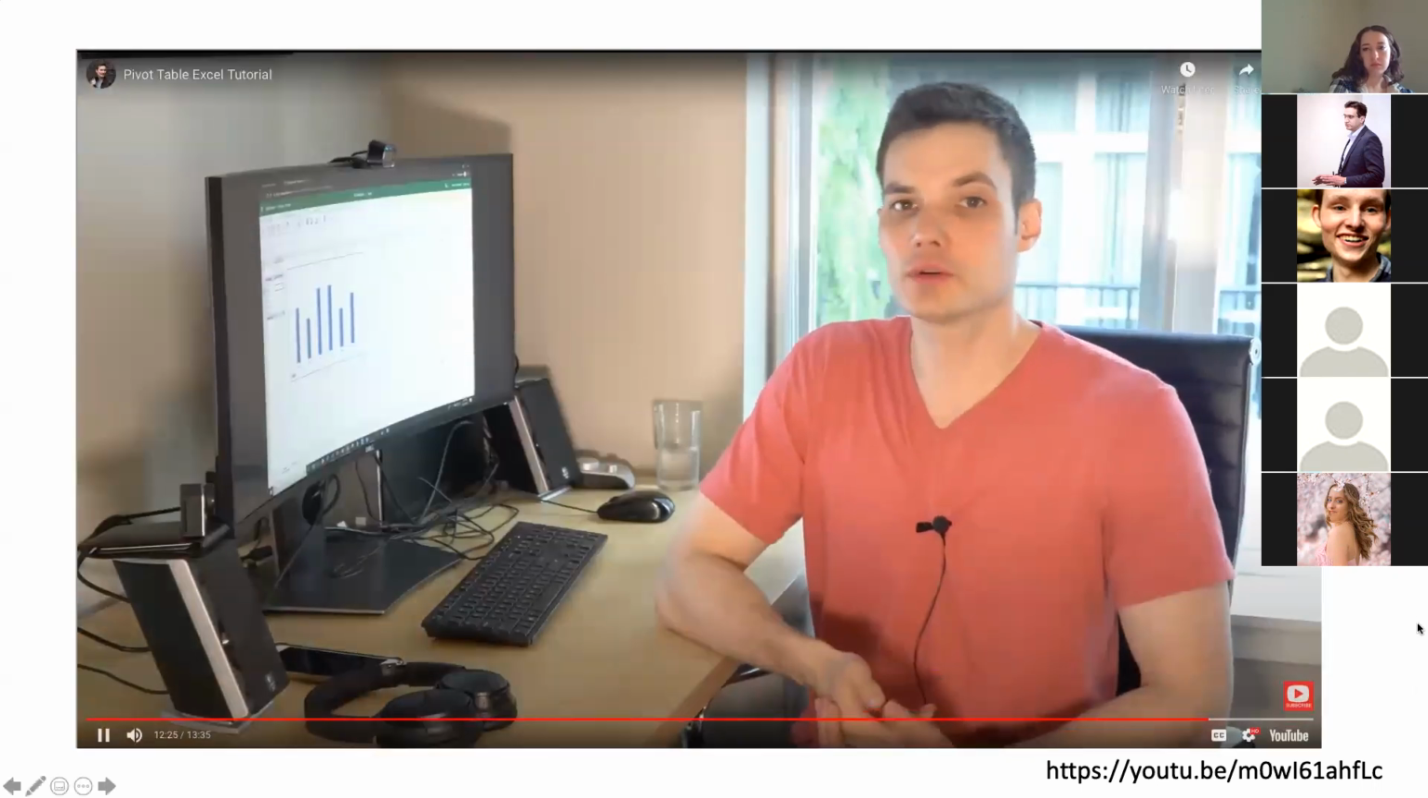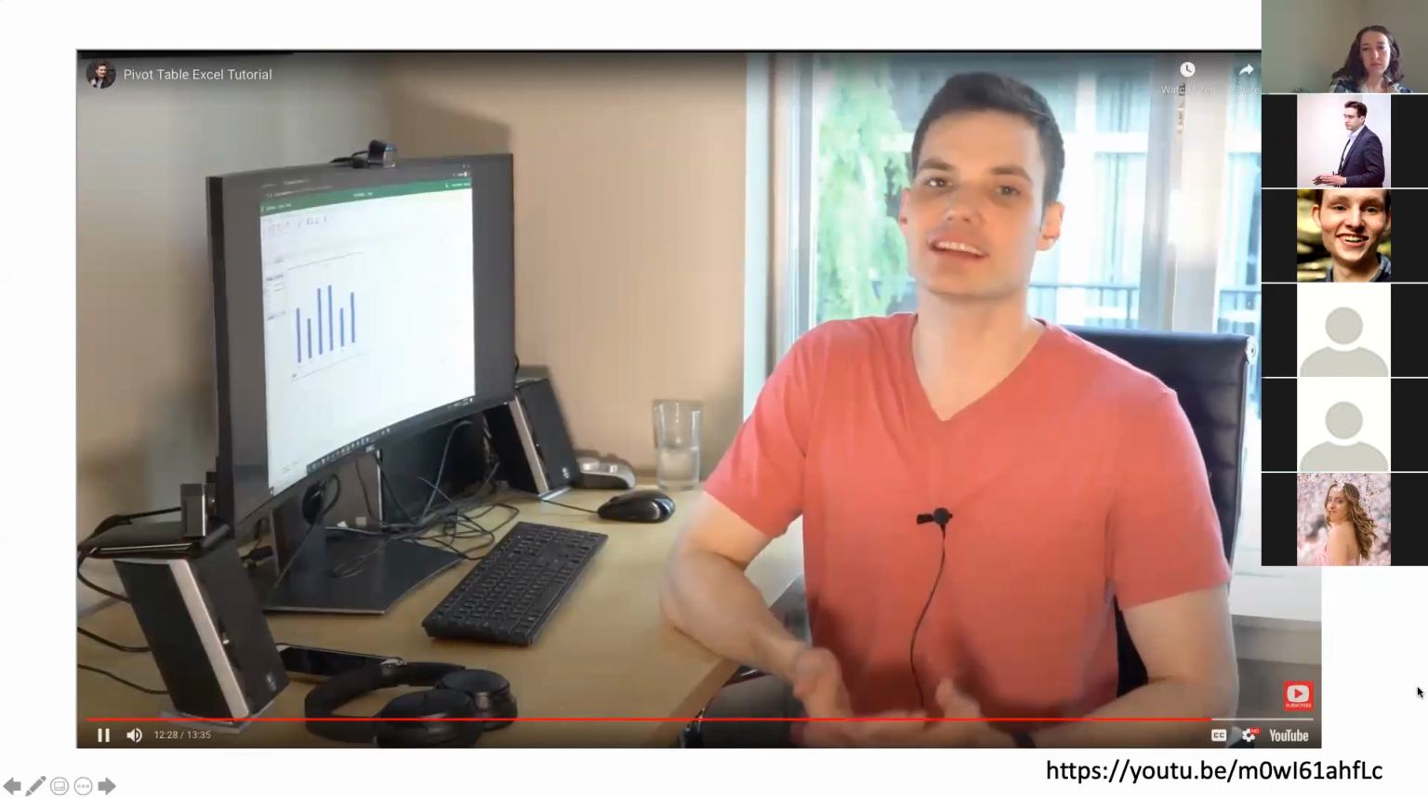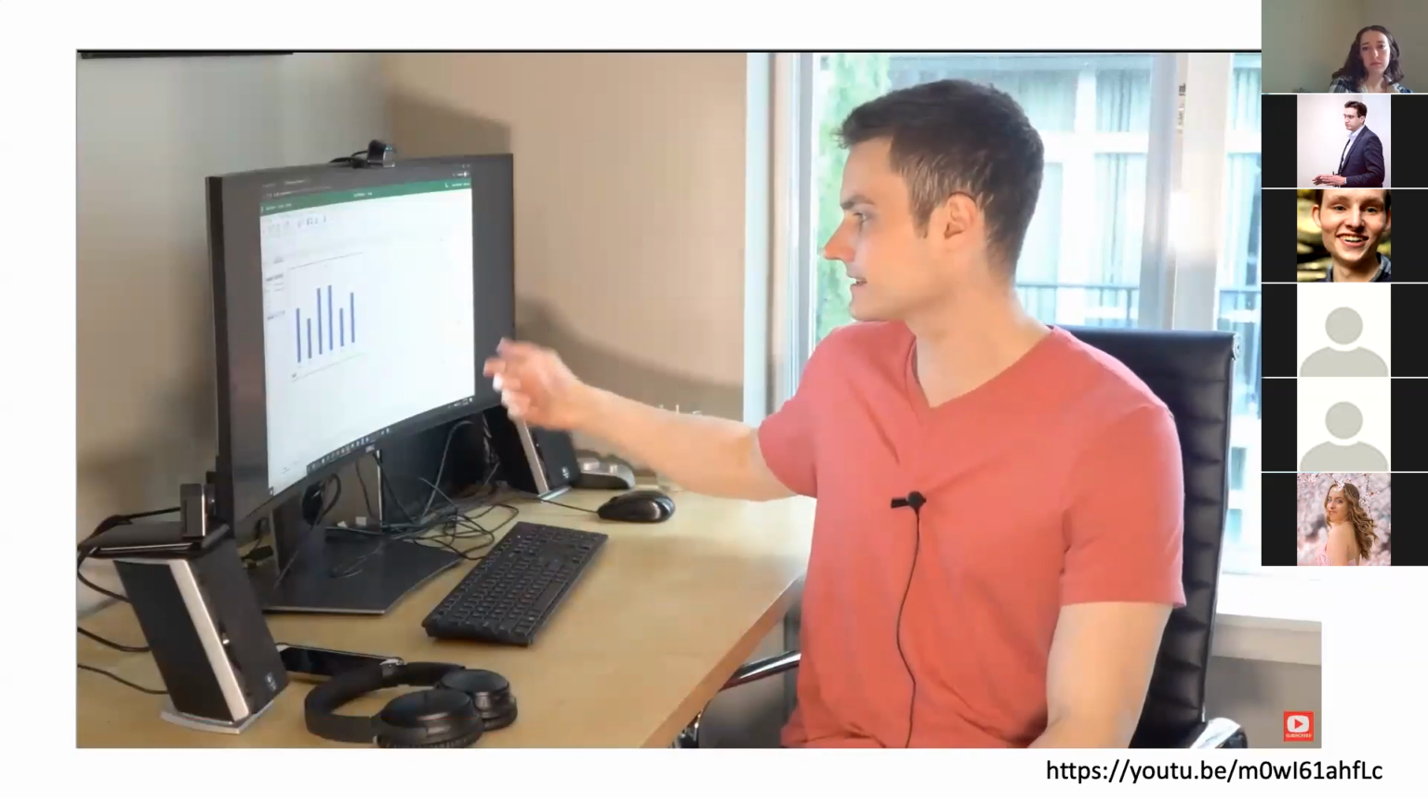That was a quick overview of pivot tables. They're not nearly as intimidating as you think they are. And really the best way to start playing around with a pivot table is just to start dragging and dropping things into columns, into rows, into values, and just play around with it. It's a very powerful way to visualize your data and to understand your data.